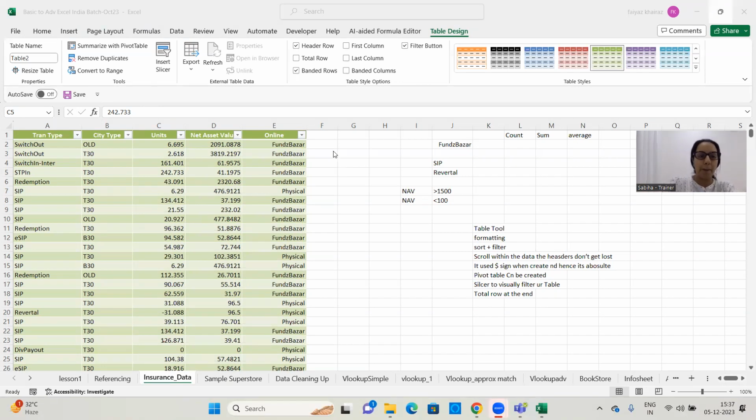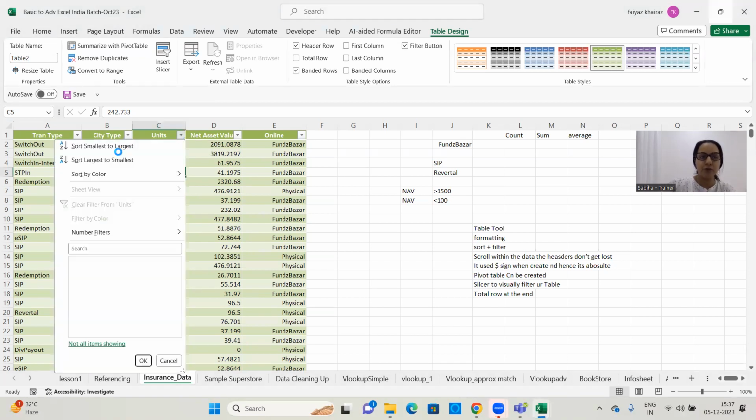Let us go further now and talk about how we are going to sort the data. First, based on units, let me sort the data. To sort the data based on units, I'm going to click here and say sort smallest to largest. Since I'm in column C, which is the units column, it will sort based on the number of units in ascending order.